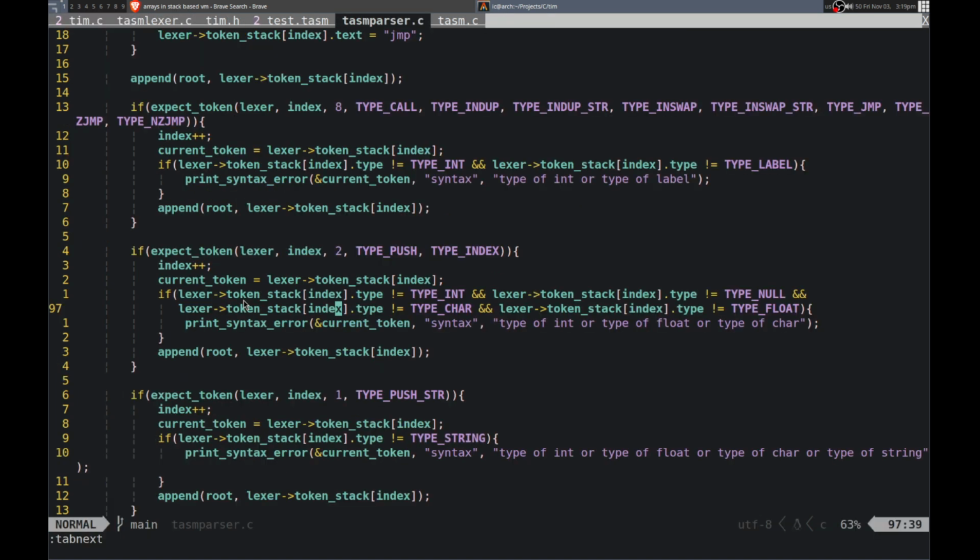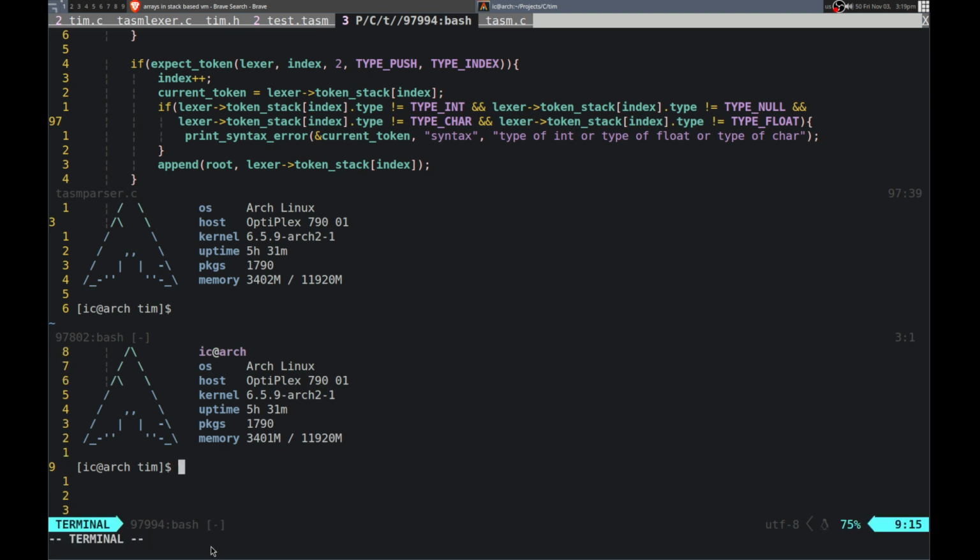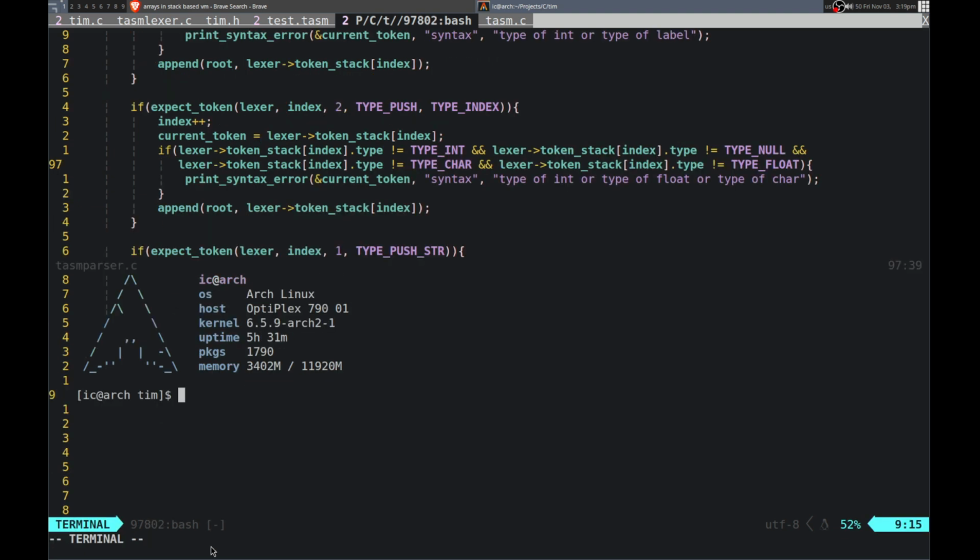Yes, that didn't work. How do you open terminal within NeoVim? Well, so I think, let me look. So this is the command actually. You do split, then term://bash. So that will just open a bash terminal. Yeah, so that's basically what it is. And then I just have a key value, which I can show you.